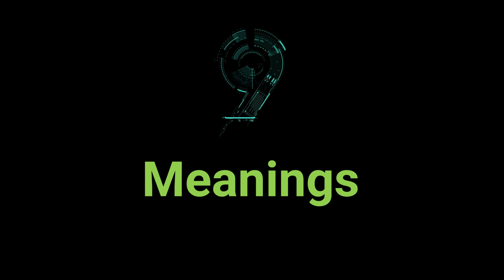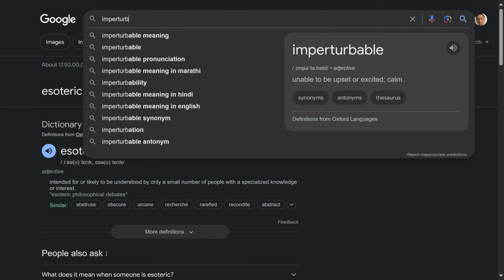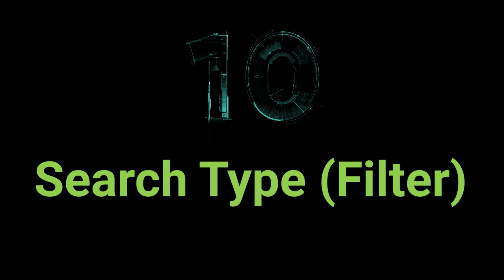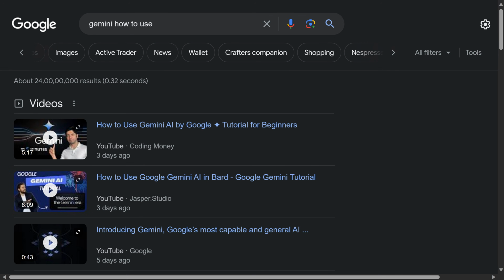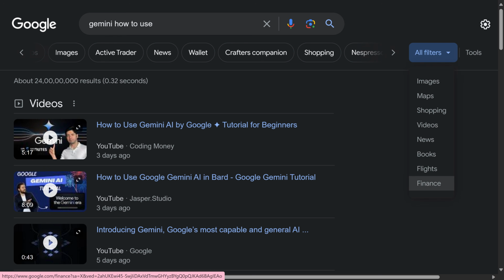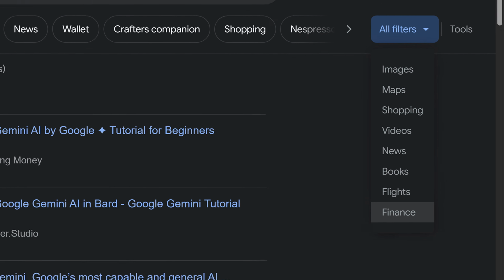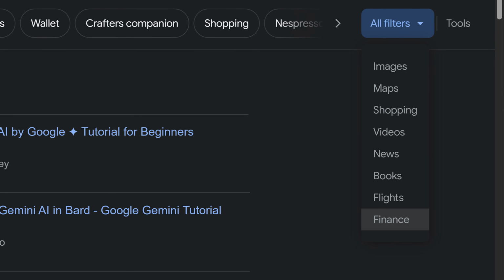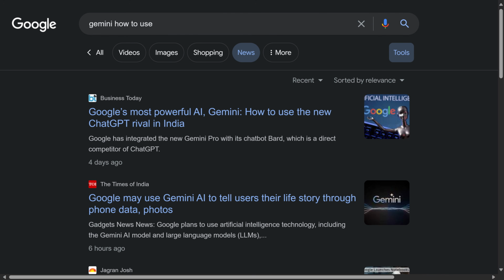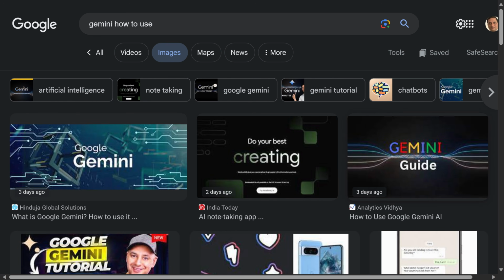Ninth one is meanings of words. And the 10th one is search types. By default, you get all results. Look for all filters, open the drop down, and there you have so many different categories of search. Choose the right one to get the best possible results.